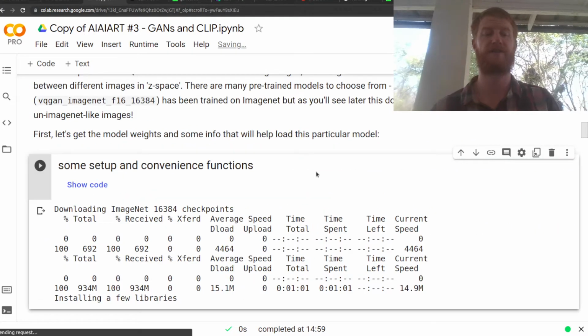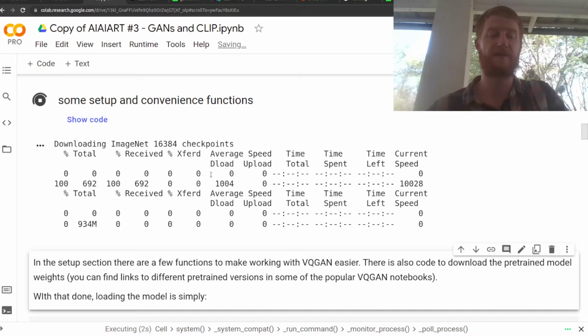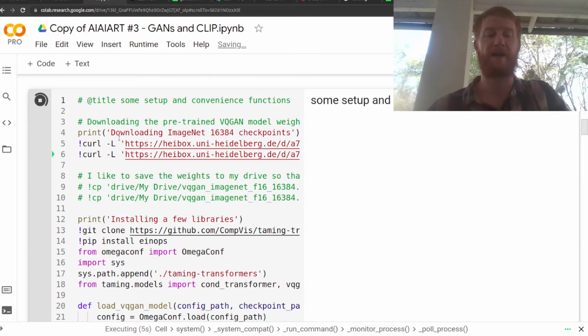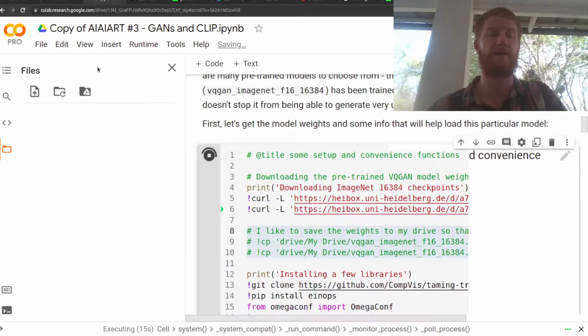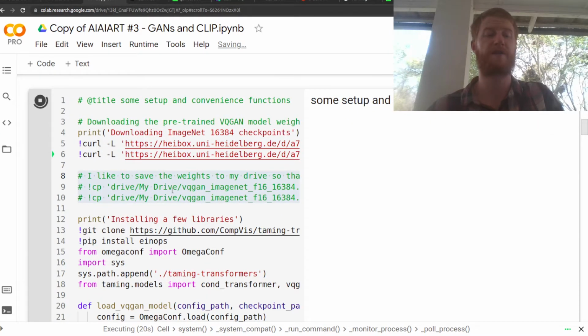So this setup function here is going to download some pre-trained weights, these checkpoints, and by the way, they're hosted on some university server, but it's nice to copy them to your Google Drive so that you can comment out these lines, and instead of downloading them each time, you can instead just copy them across from your drive. You can mount it in the files panel on the left. So if you're going to be running lots of experimentation and you're going to be rerunning this notebook often, I highly recommend moving over to storing the weights in your drive. It also means that if this particular server goes down, you're not stuck.